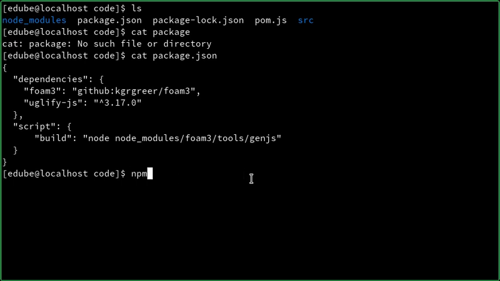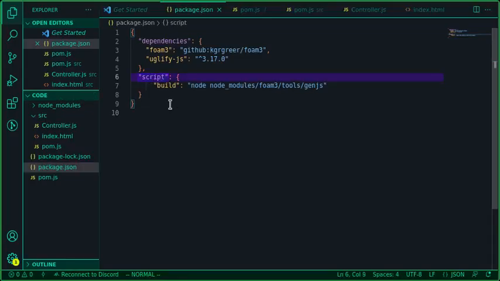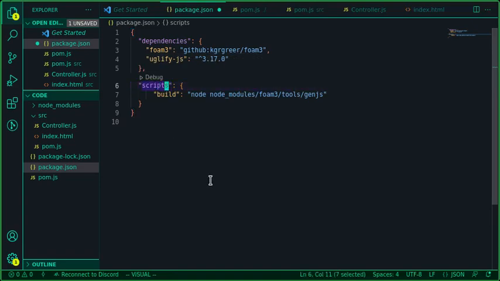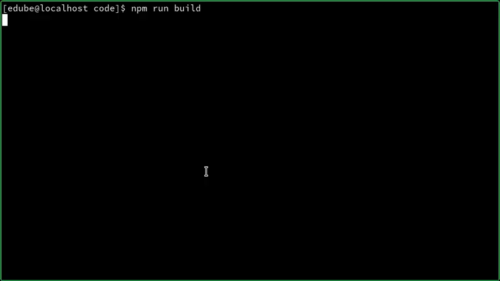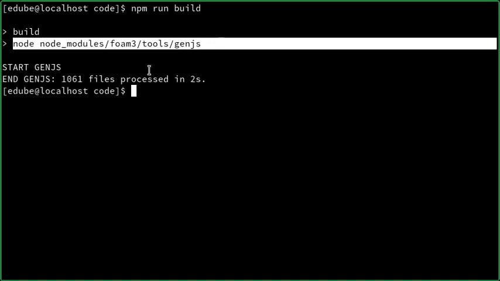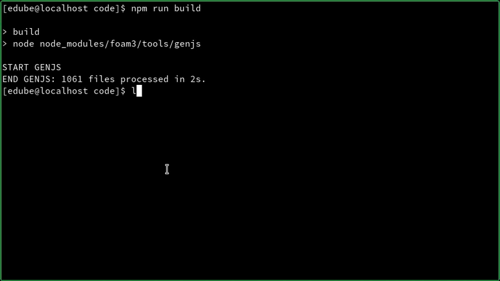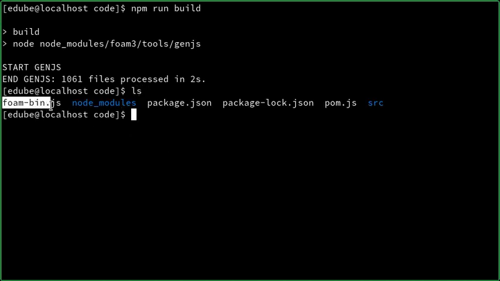Or I think it's npm run build, and it says it's missing that script. It does tend to help to use the right names for things, doesn't it? Now it's running the build script. It doesn't take very long, and we should have a new file here called foambin.js.